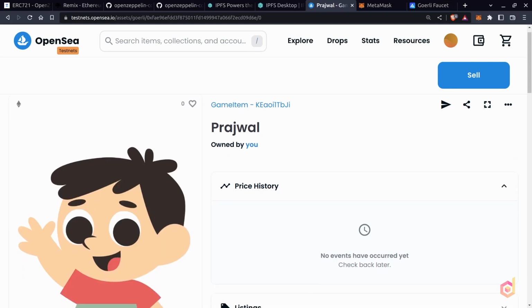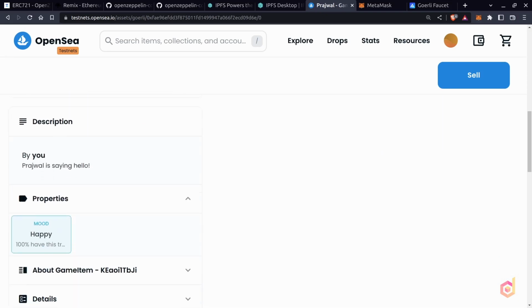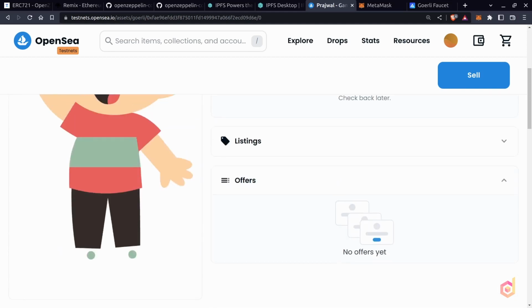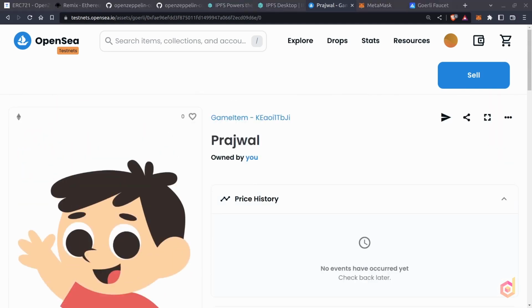So congratulations on minting your first NFT. Now this NFT is static, meaning the art won't change its mood according to some external trigger, like changing its mood in different functions. We will see how to do that and create a dynamic NFT in the next lesson.